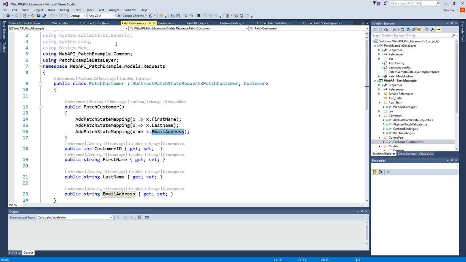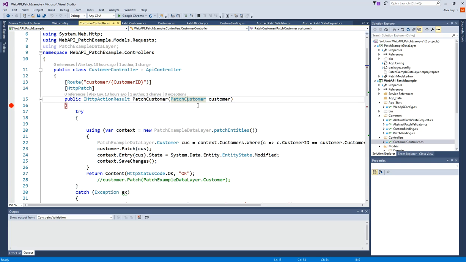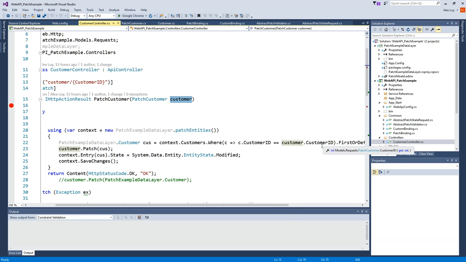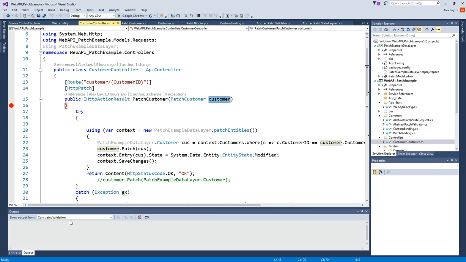So it is case sensitive. If we go back to the controller, we have our PatchCustomer class set up. Now pretty much everything is almost done. Here I'm using my data context for Entity Framework. I get the customer that I want to update. I query the customer where CustomerID is equal to the incoming customer's CustomerID, FirstOrDefault. And once I have that customer, that's easy peasy.